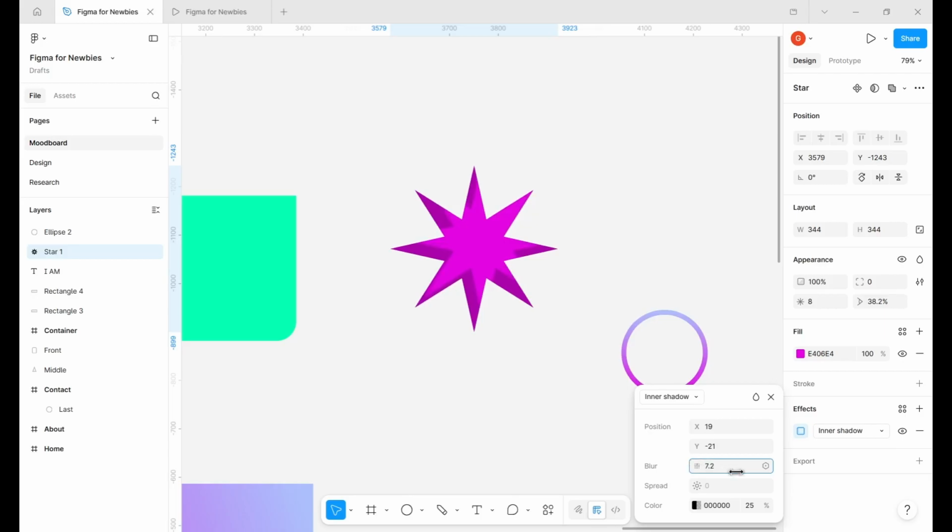If I increase the blur to say 20, you see that it begins to blend in. If I reduce it to 0, it's sharp. If you increase it, the thing gets blurry. We have spread too. We won't be able to use spread here because, like you said, spread is only supported for rectangle, ellipse, and those other shapes.